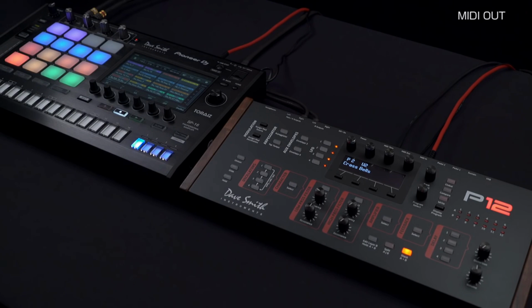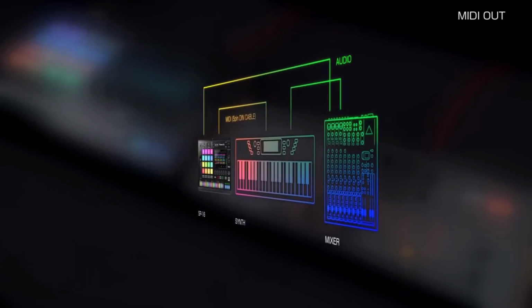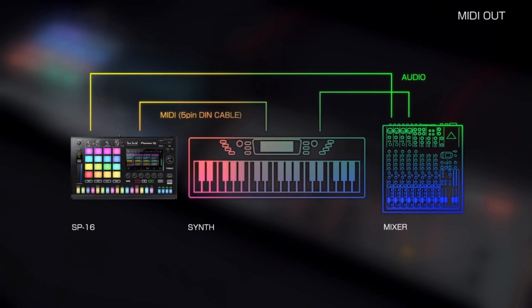Expand your system with the MIDI out feature. You can control external hardware from your SP-16. Up to 16 MIDI sequence tracks are available. You can connect synthesizers, sound modules, and software instruments, giving you all the creative tools you need to produce a track.